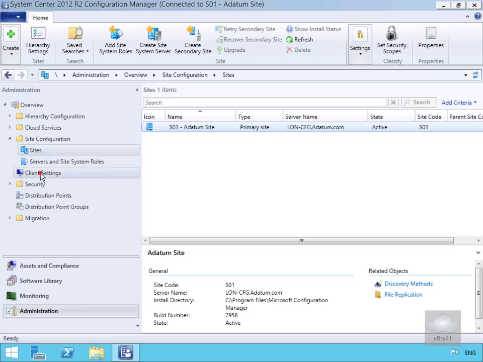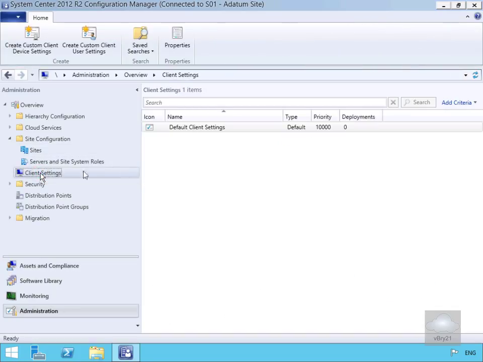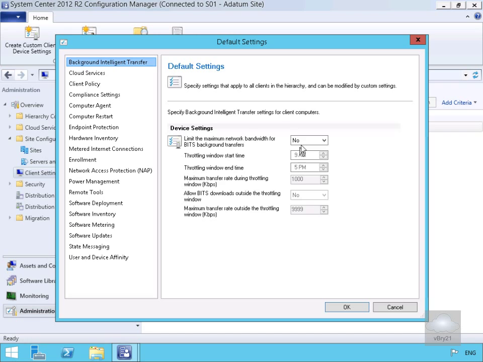Next thing to do here, we'll come to our client settings, and what we have in our client settings is our default client settings. So we'll right click at this point and have a look at the properties. The first thing we've got here is our background intelligent transfer settings for our client machines. We're not going to limit the maximum network bandwidth. We've got our throttling window, so when that occurs we've got maximum transfer rate. Allow BITS to download outside the throttling window, we're not going to allow that, and we can see the maximum transfer rate outside the throttling window as well.